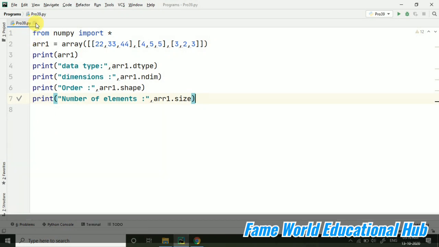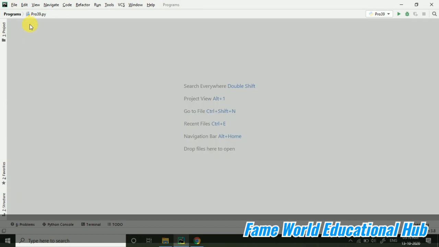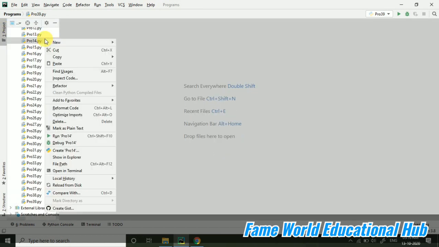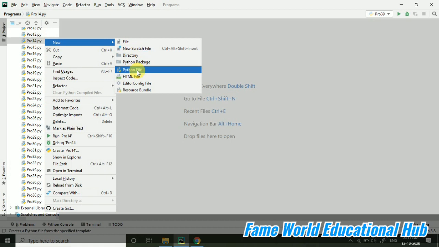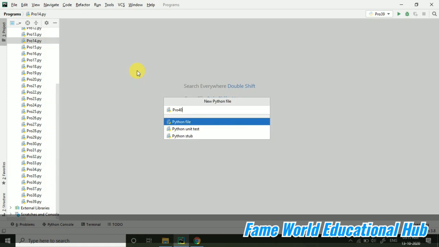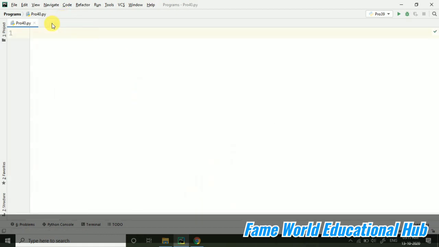Here, in the last video, I discussed the multidimensional array, and I hope you have watched that video. So this was the last program which we saw, and now I am going to create a new file. It's Pro40, and here we are going to start with a concept in the multidimensional array.